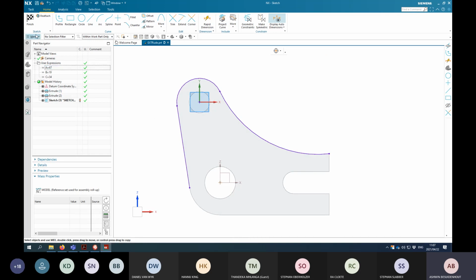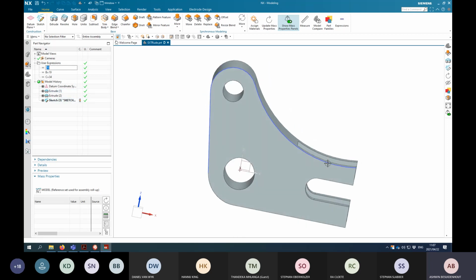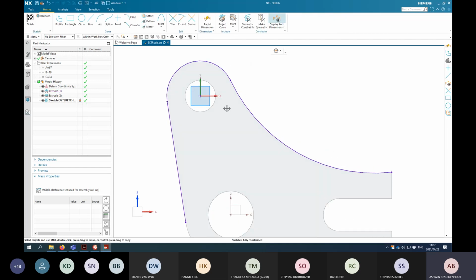Let's just see what happens to that sketch if I change this to 70. Okay, so I can see that it moves with it, so I'm happy. It doesn't matter what, let me change this back. So I can use that in my sketch.